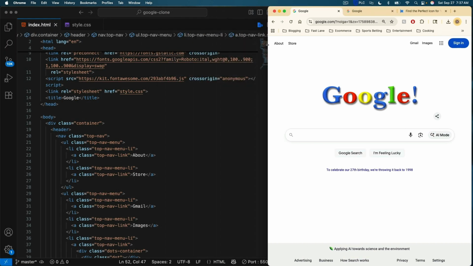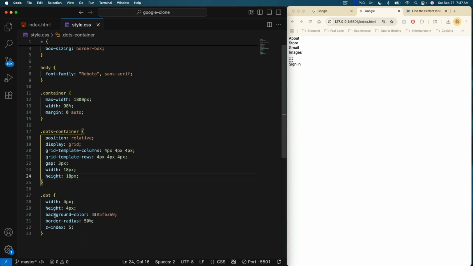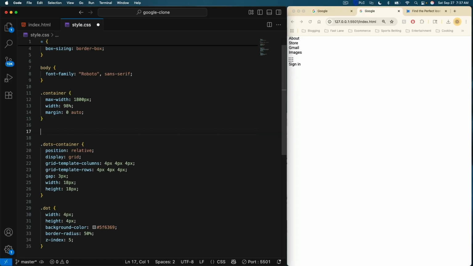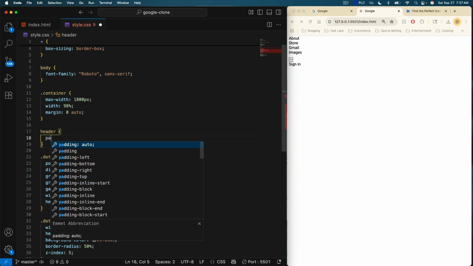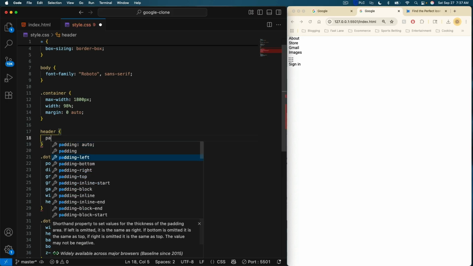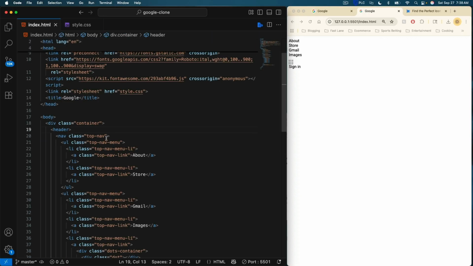All right. So the first thing that we're going to do, we'll go to our CSS, and we're going to go right below the container, and we're going to style the header first. Remember, the header wraps everything pretty much, and we're just going to give that some padding top of 10 pixels to bring all of the links down a little bit like that.